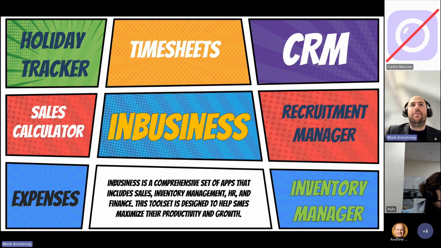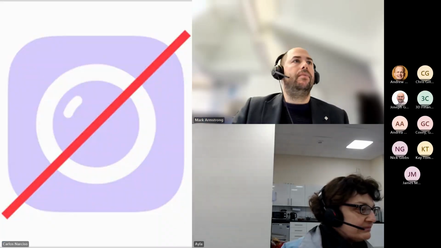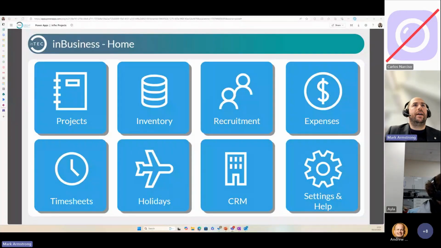And now I'm going to give you all a sneak peek as to what this actually looks like. So let me share my screen. And let's take a look. So here we are in the inbusiness app. It's worthwhile noting this is obviously the inTEC version of it. Any business that takes this on, it will be branded up in your colors.